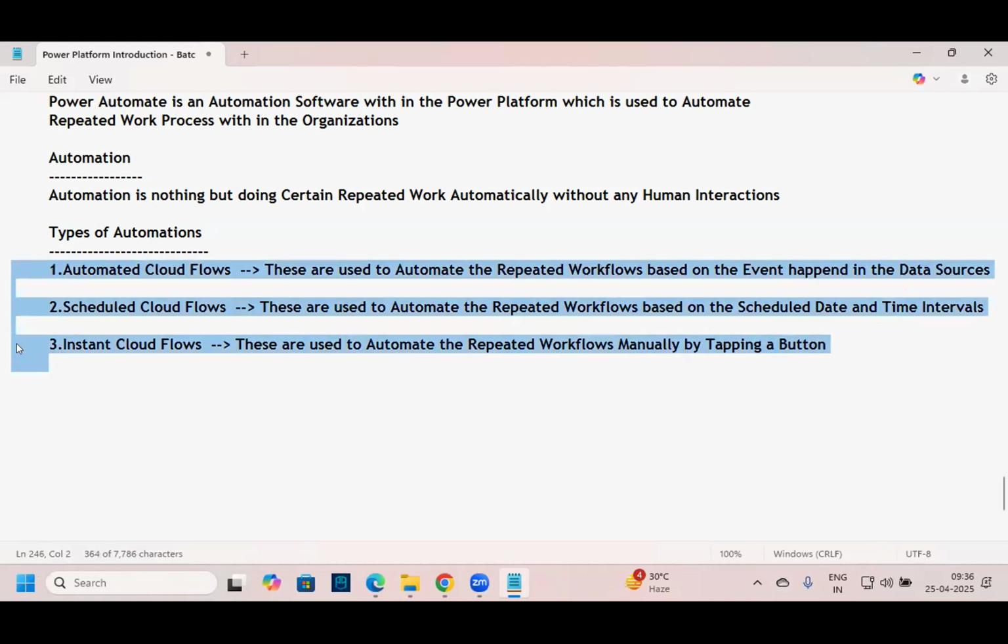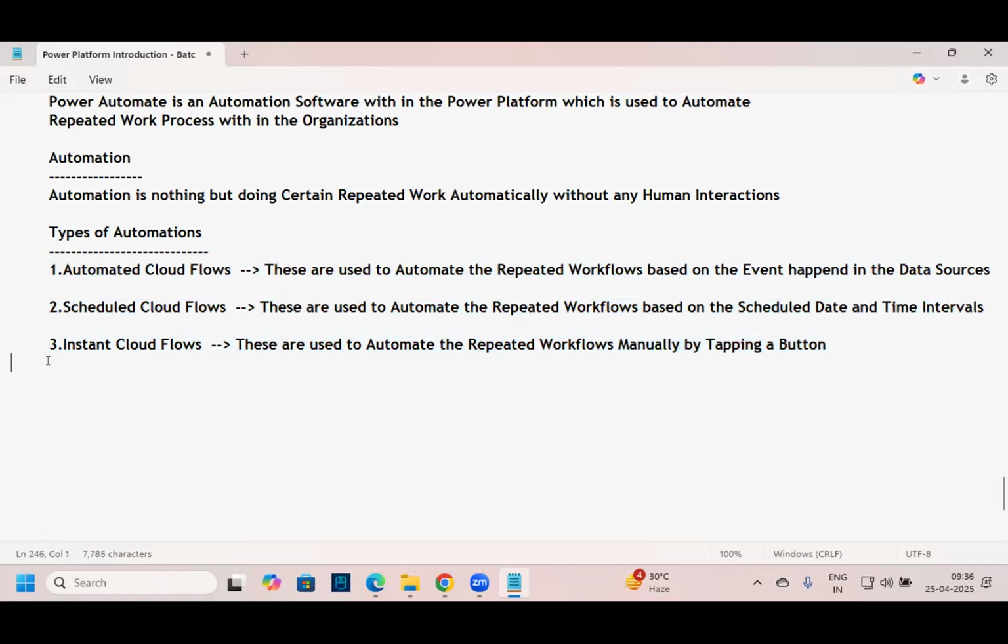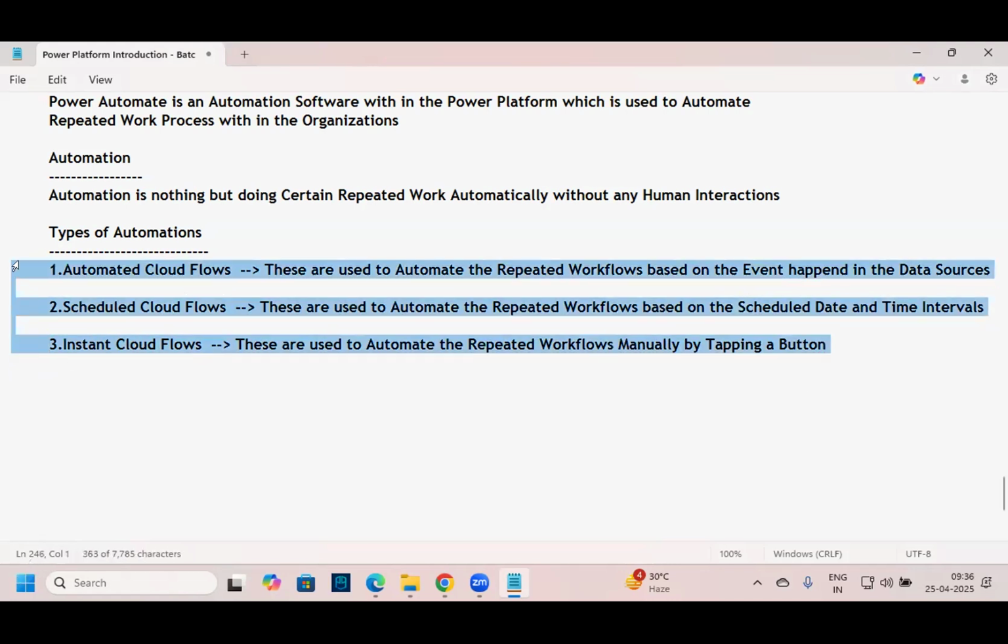These are the three different types of automations you are able to perform. One is automated. When to go with automated? Based on an event that happened in the source. When to go with scheduled? Based on date and time intervals. When to go with instant? Whenever you want to automate the work process manually by tapping a button.